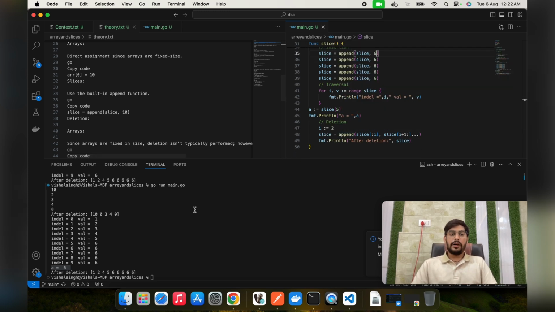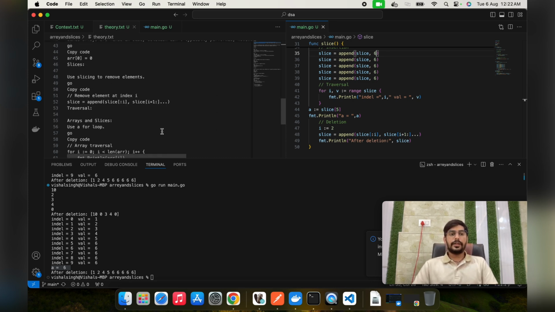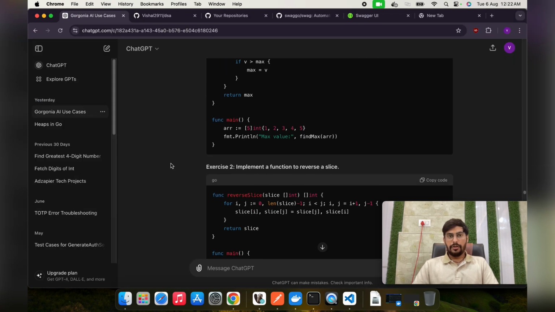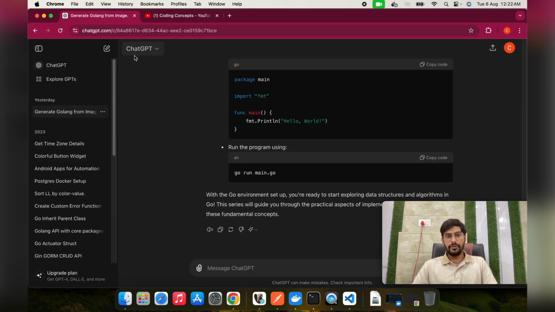Okay, so this is done for array and slice, up to the theory part. Let's have some exercises also. Okay, let's go to this ChatGPT hello world.